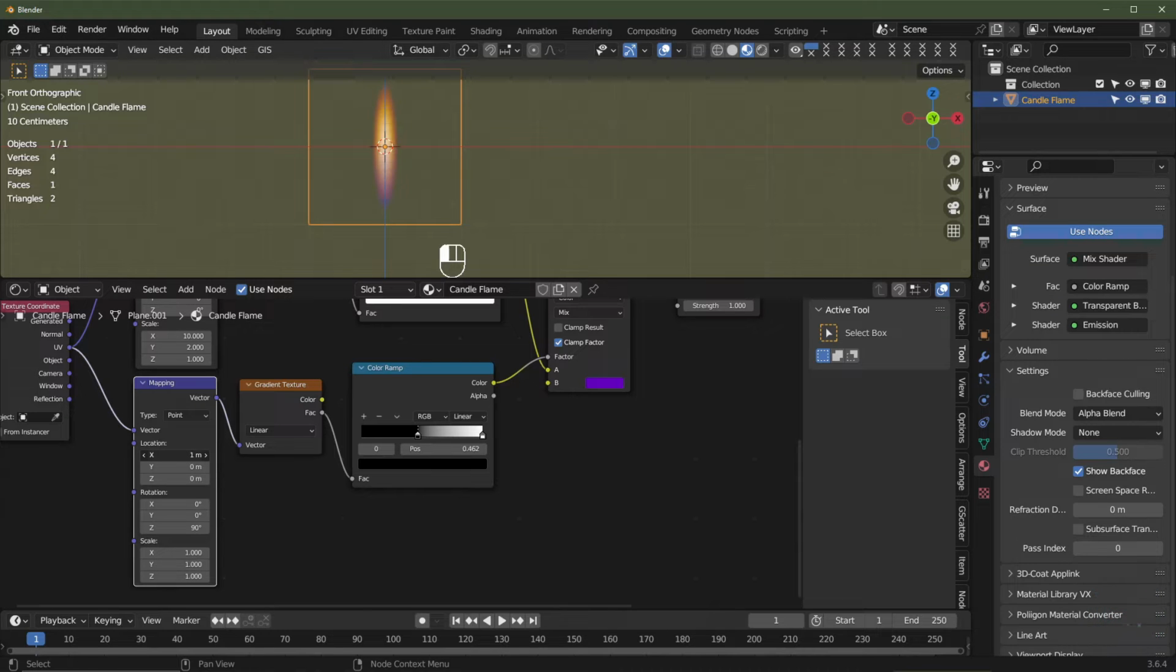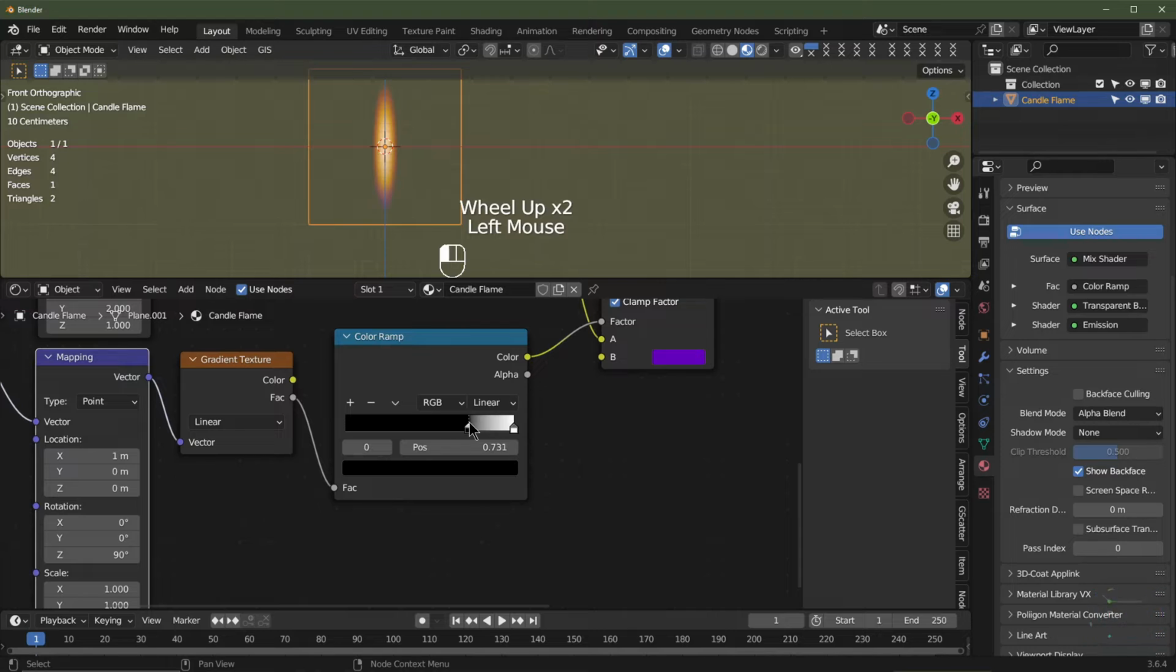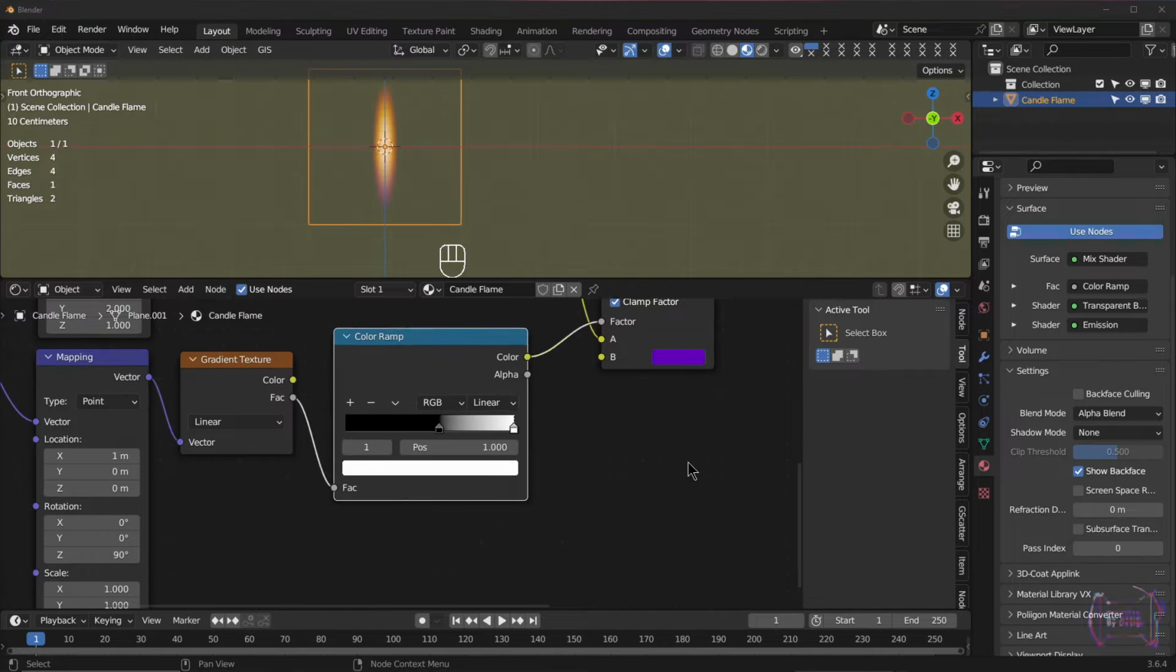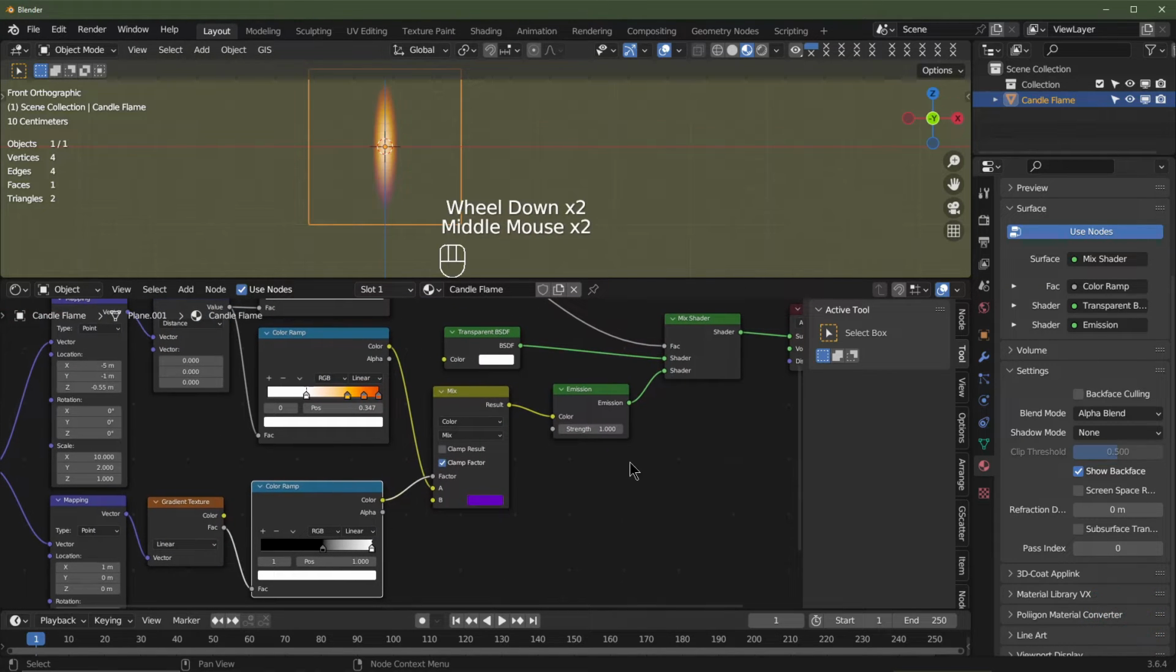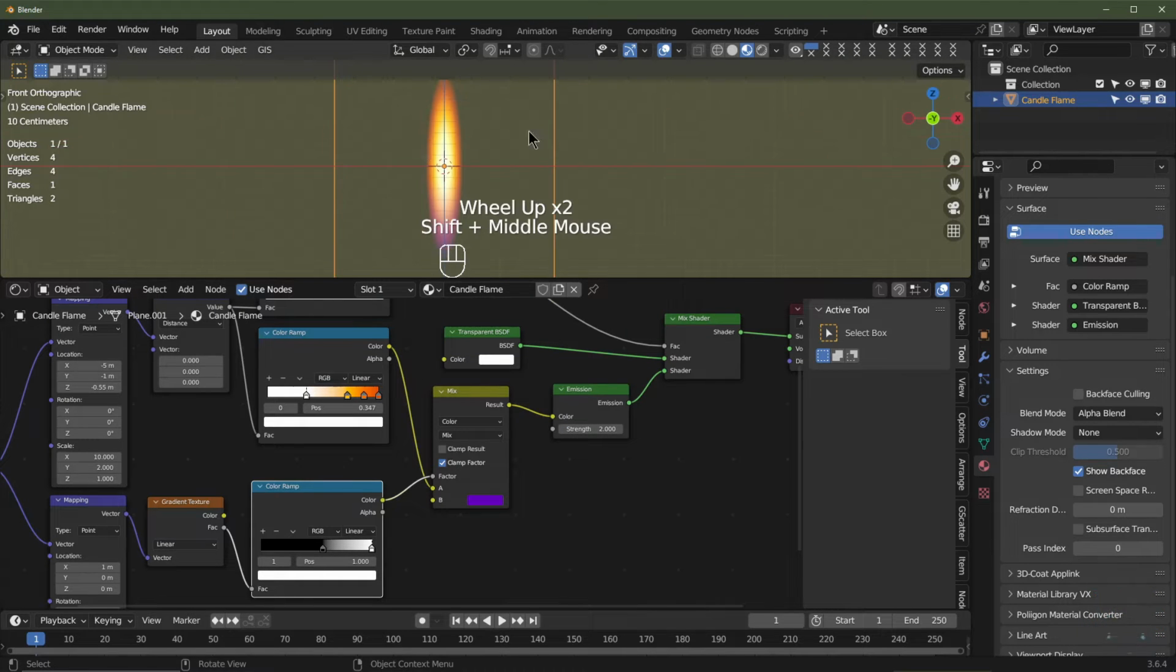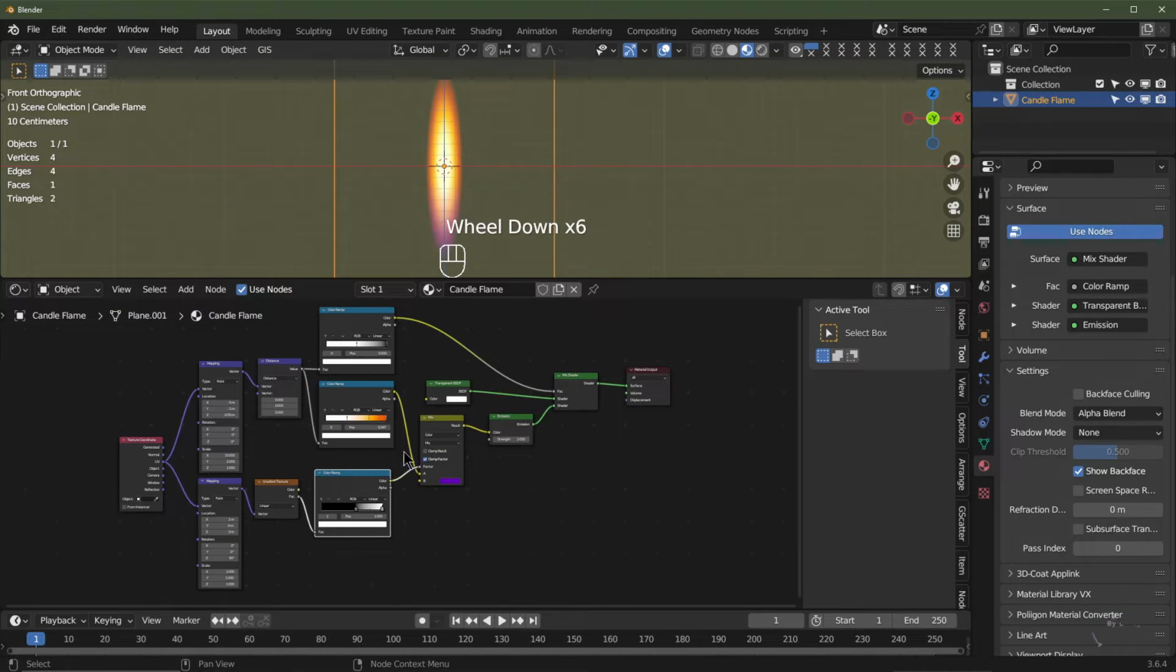So you see what's happening there, the gradient texture. So I'm going to set that to 1. And now we can fine control that gradient with this color ramp here. So that's almost finished. We are going to be making a couple of tweaks. As the flame flickers, I want the intensity of the strength to flicker with the flame. We'll get to that in a minute. So that's the basis of the candle flame.